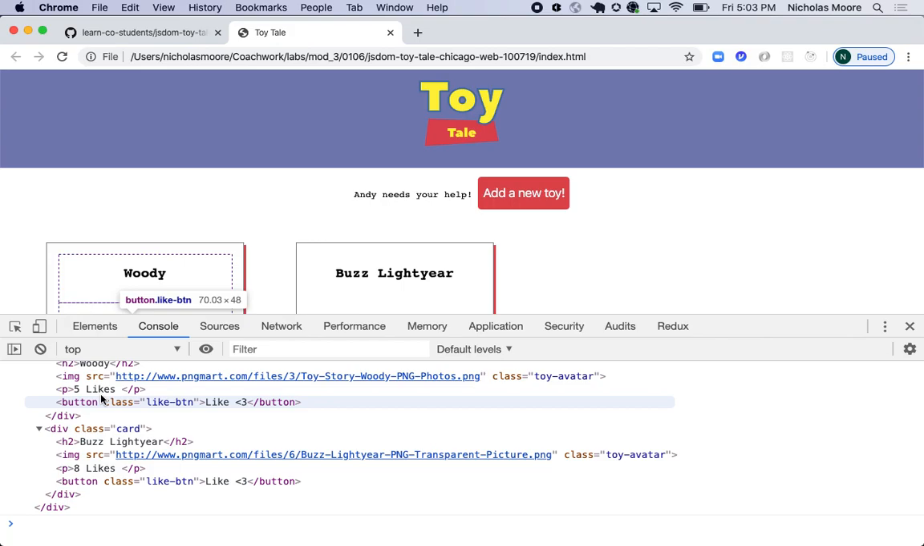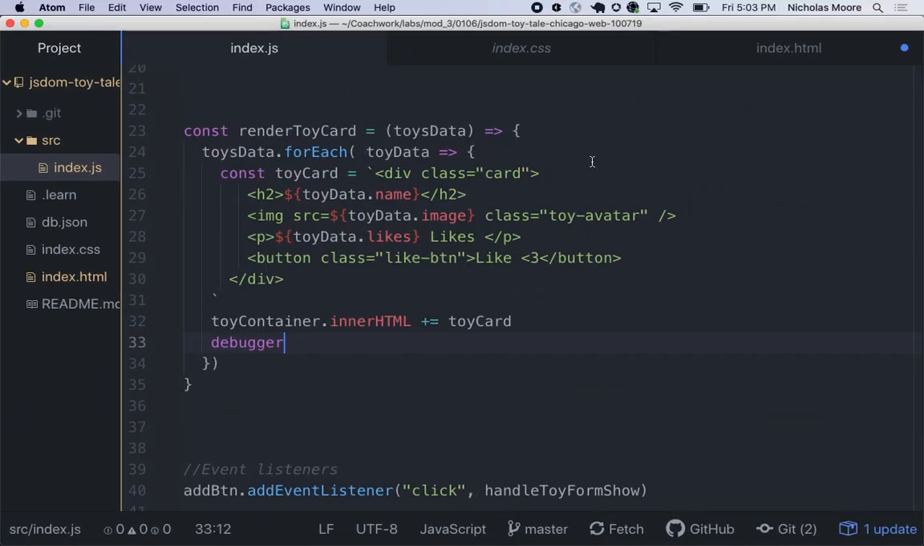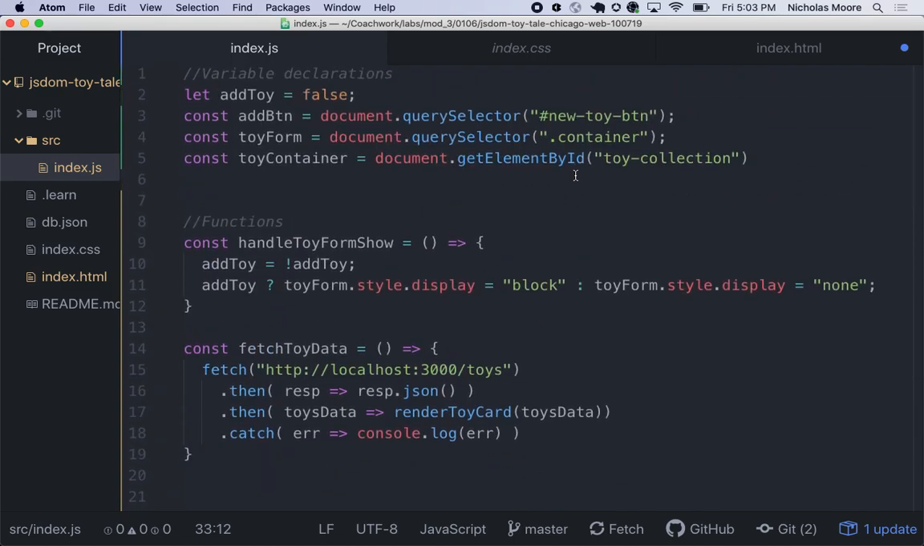Yeah. Nice. Can I just see your variables again? At the top? Yeah. Okay.